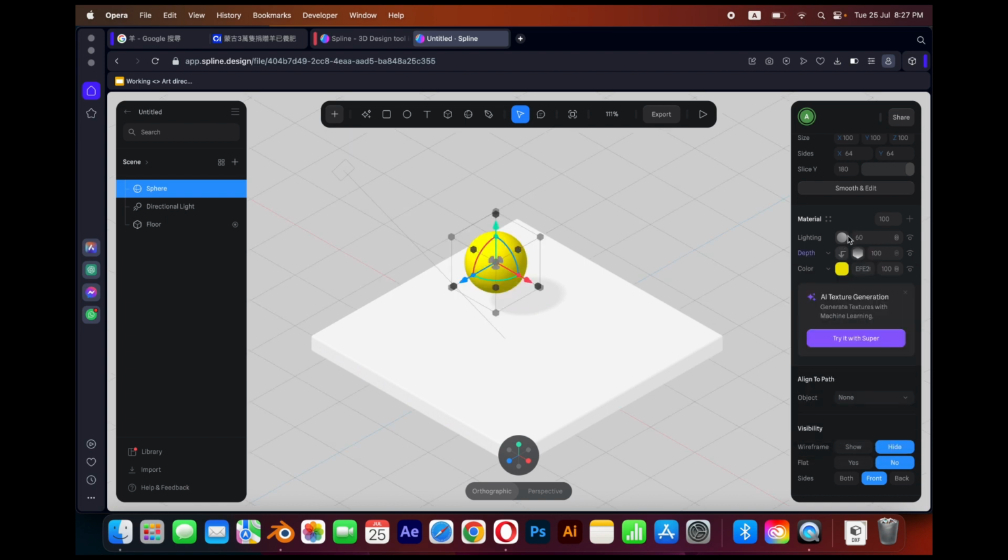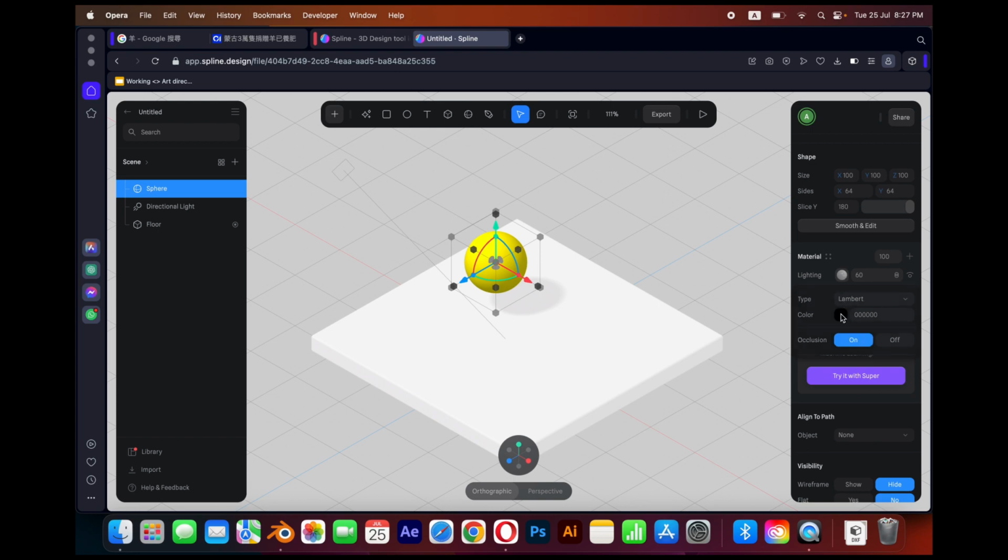Go back to Depth and switch the mode to Mask. In this case, the stronger the lighting, the stronger the shade. One extra thing is that the depth represents transparency.